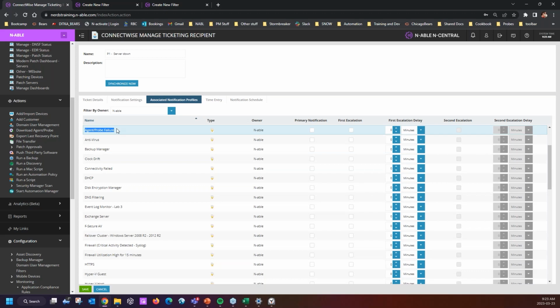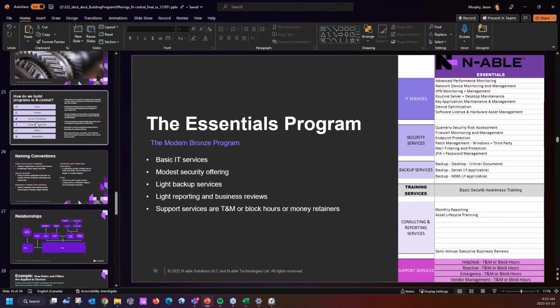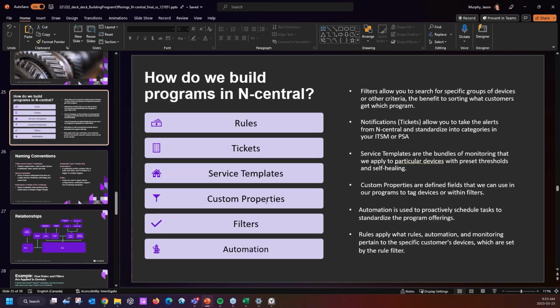So that's why I created this bootcamp, because you don't have to use the stock stuff that we're throwing at you. You can enhance it and make it better as long as you know how to put the pieces together. And again, just to reiterate, those pieces are right here: rules, tickets, service templates, custom properties, filters, and automation, meaning scheduled tasks.